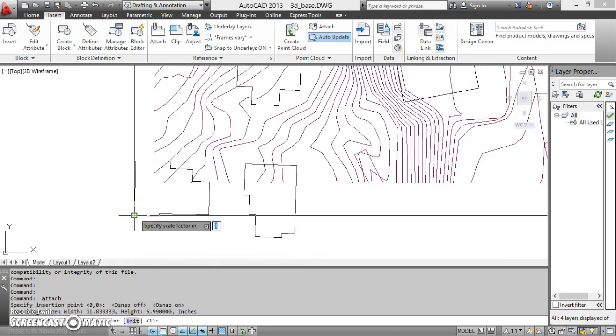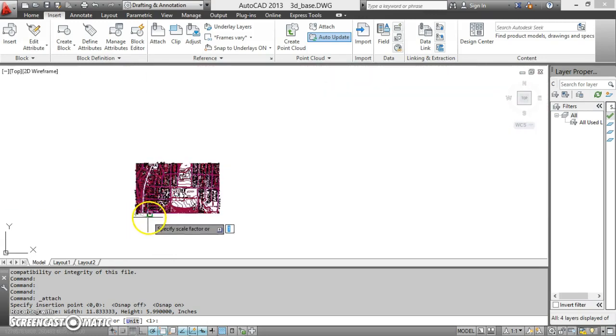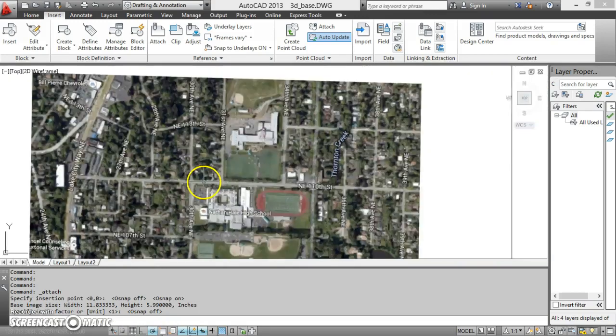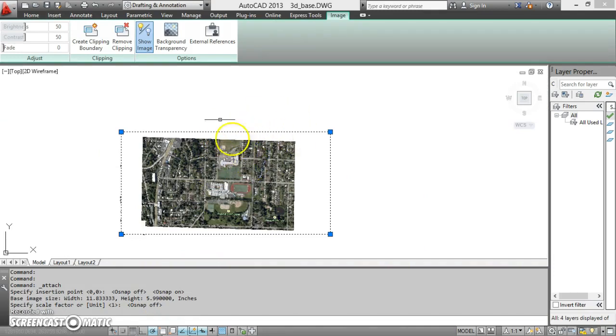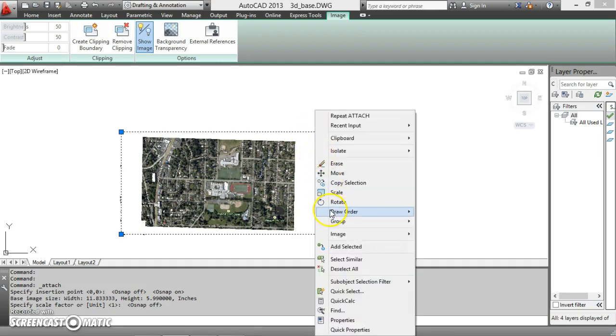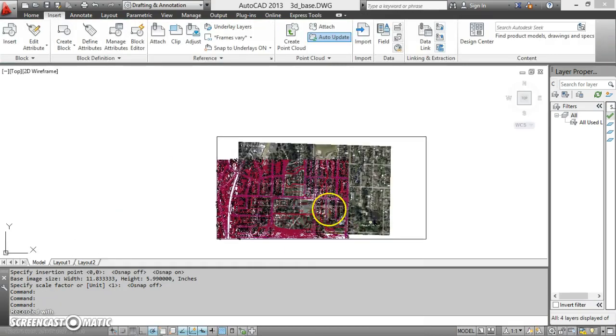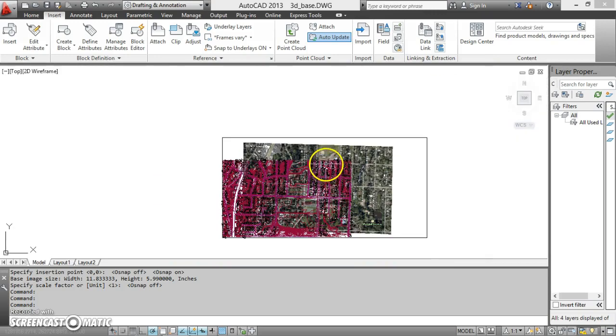I'm going to snap to this building. I'm going to zoom out, and as I move the mouse, this box is changing, and that's my base map. I'll make it a little larger and click, and that brings in our base map. I then click the bounding box of our map, which takes me into the image ribbon. I right click, go to draw order in the menu, and go to send to back. So now my image is behind everything else.